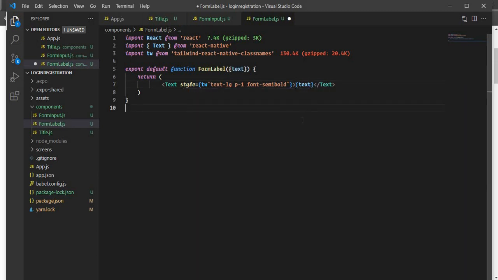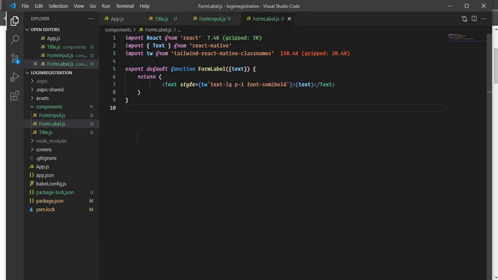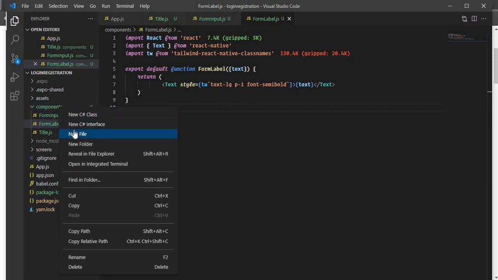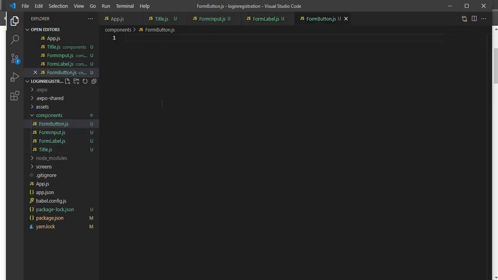Okay, now this is done. So we have form input, form label, everything is there. Great. Now we can also create a button component, but okay, let's create that as well. So I'm going to create a new file and say form button.js. I'm purposely not giving it button.js because in React Native there is a button component of its own. Like there are core components, as we saw, text, text input, view. They are core components. So button is also one of the core components.